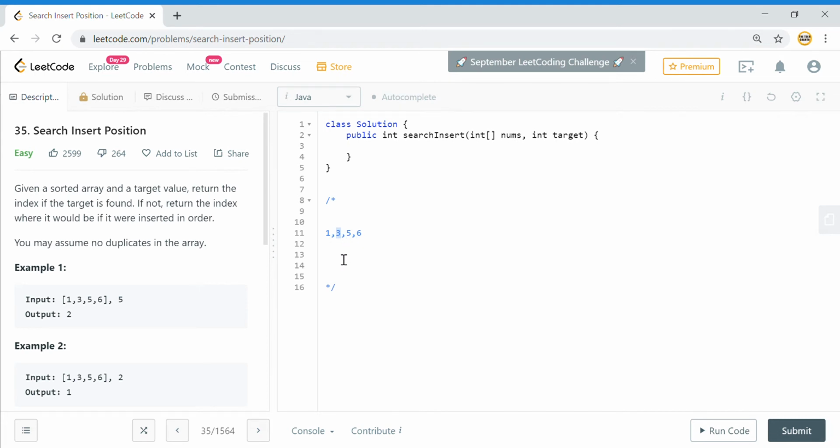And one more thing to note, when you are doing a binary search, it is mandatory that your array should be sorted. It should be a sorted array, otherwise binary search will not work. So in this particular case, we are already given a sorted array, and if you are not given a sorted array and you want to do binary search, then you sort your array and then do the binary search.